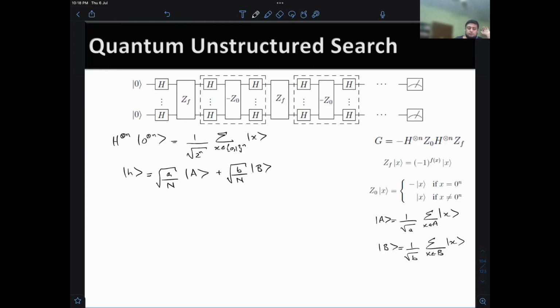Okay. So what I've done is basically just take this uniform superposition and say, hey, I can put them in two different buckets, the good bucket and the bad bucket, the good space and the bad space, and modify the amplitude accordingly in front to take care that it's still a uniform superposition.